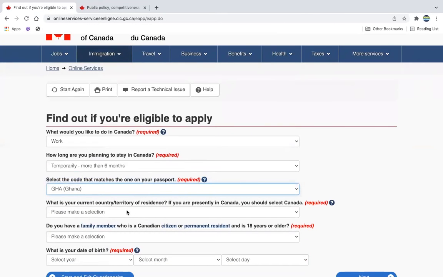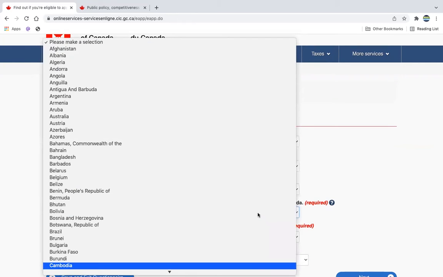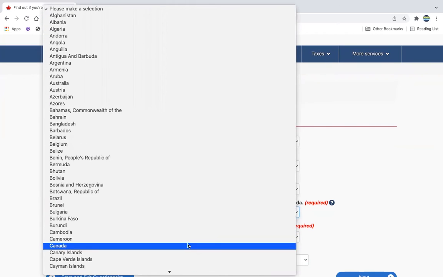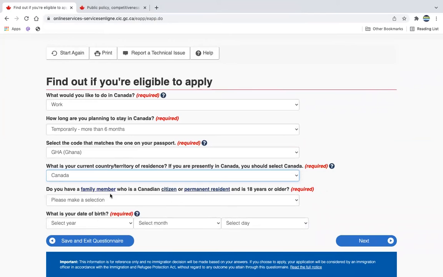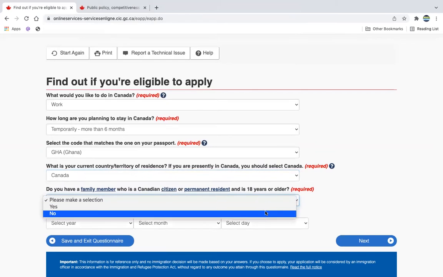What is your current country or territory of residence? If you are presently in Canada, you should select Canada. So we're going to choose Canada. Okay, Canada is right there. Do you have a family member who is a Canadian citizen or permanent resident and is 18 years or older? If you do, you choose yes.